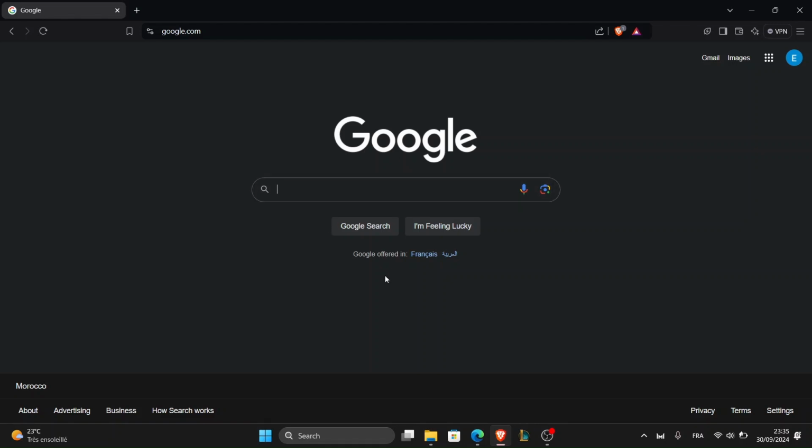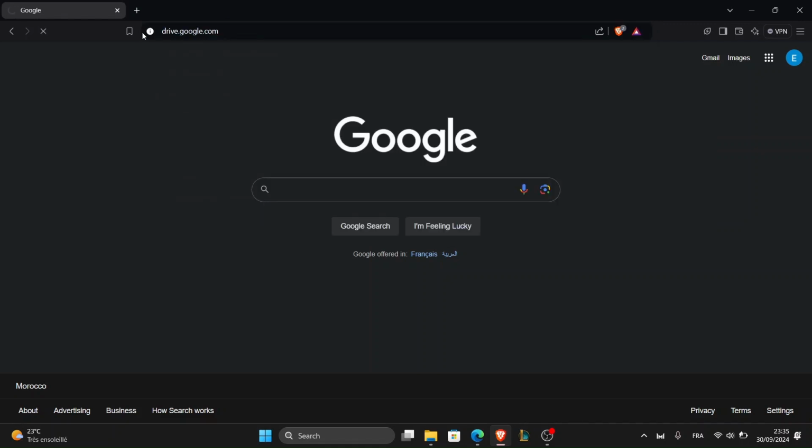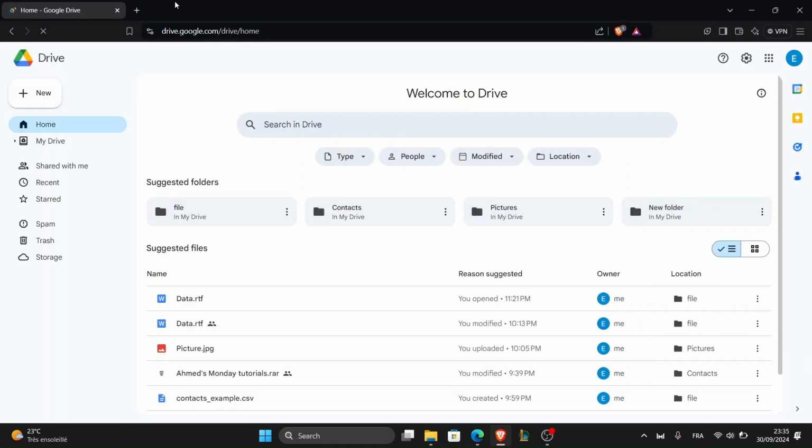First things first, open your web browser. You can use Chrome, Firefox, Edge, or Torch browser. Once your browser is open, head over to Google Drive website. Simply type drive.google.com into the address bar and hit enter. This will take you to Google Drive homepage.